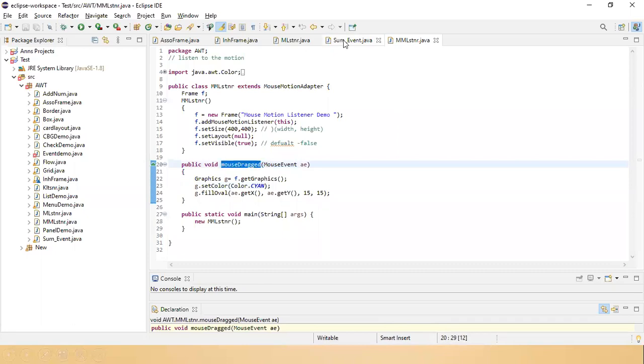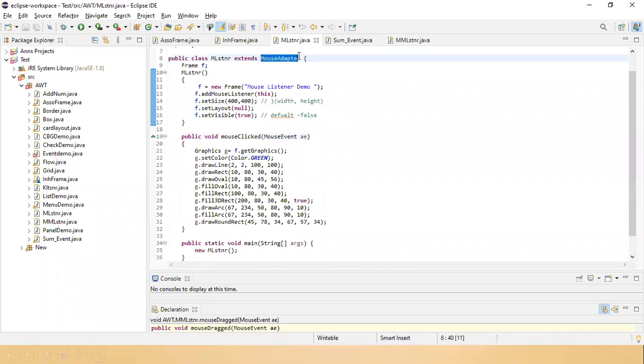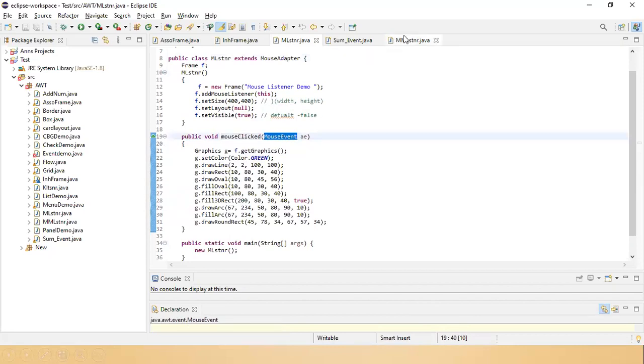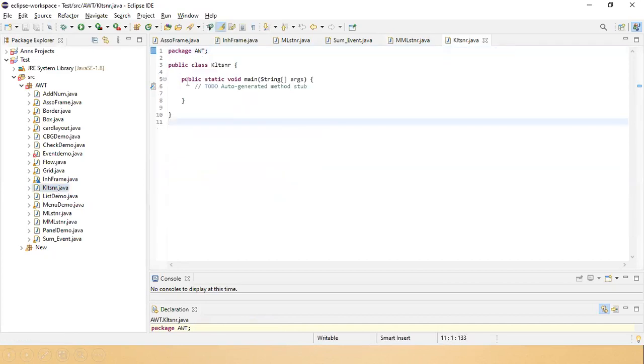When it is mouse listener, you will write the adapter name over here, extends MouseAdapter, and then mouseClicked. The event will be MouseEvent itself. Then mouse motion adapter, and then the event. We will now do key listener. We did create a program for key listener and then we stopped over there.